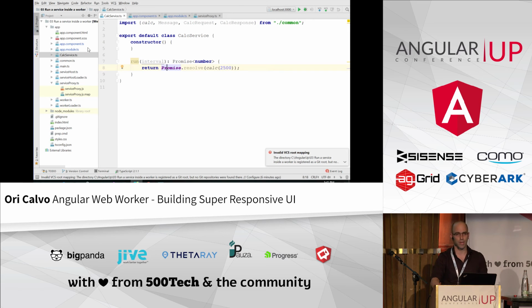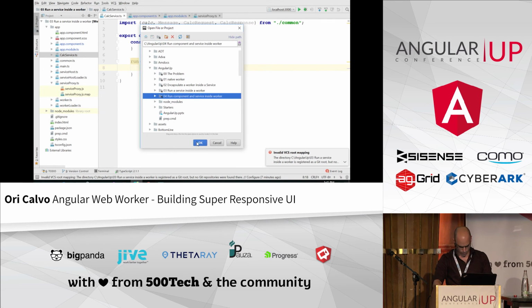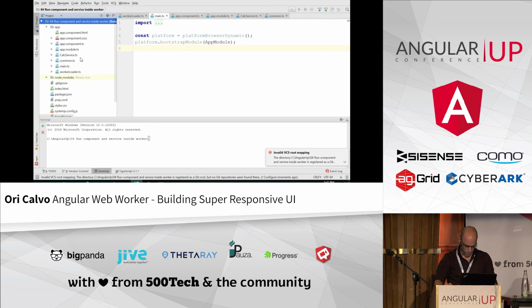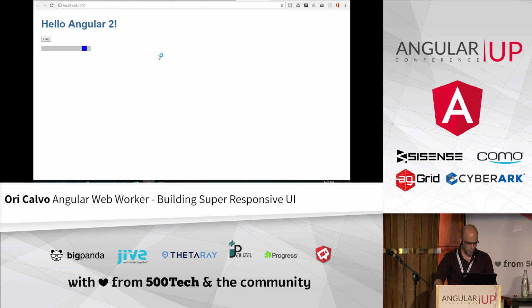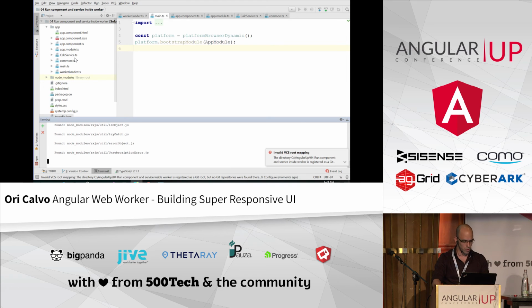Let's try to do that. Apparently, it's quite simple to configure an Angular 2 application to use that capability. So this is the basic sample. Again, when I click on the calc button, the animation just stops because of the long operation. But this time, I want to use the Angular 2 feature, which allows me to execute the whole application, both the components and the services, inside the web worker.